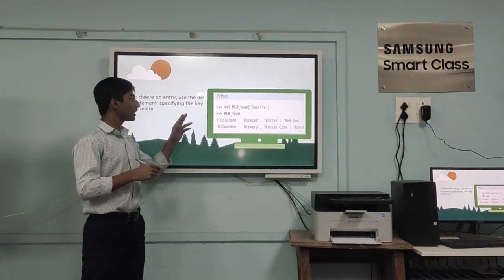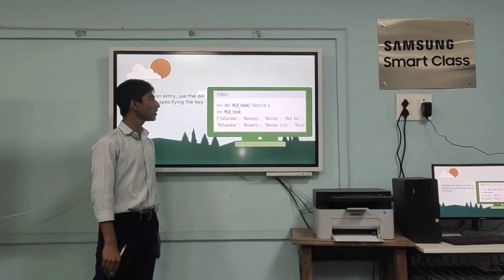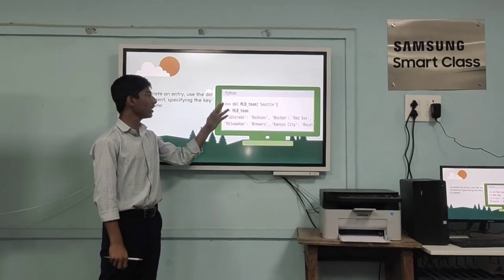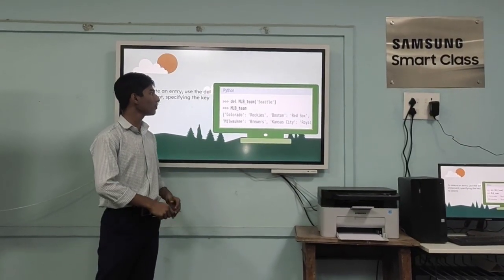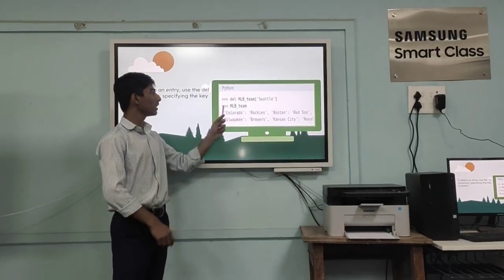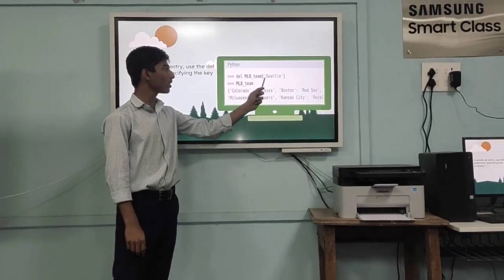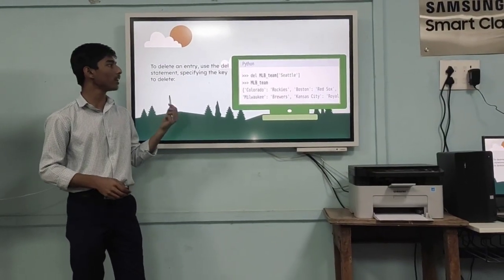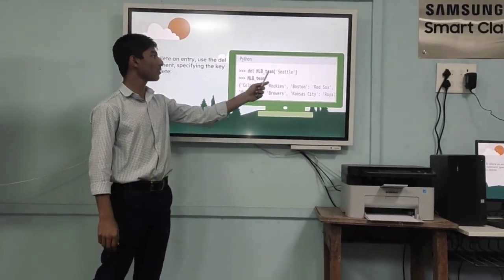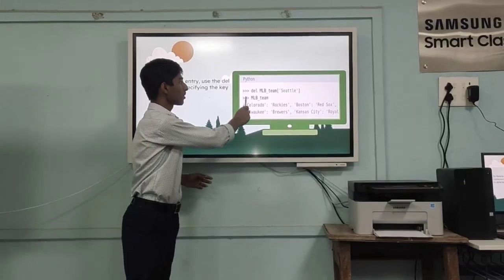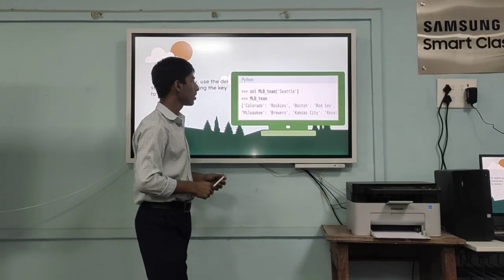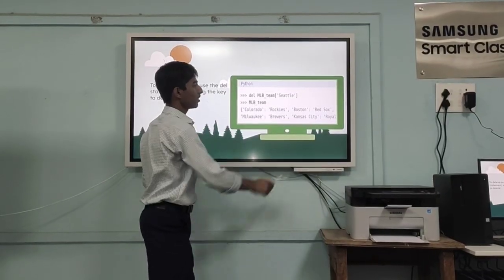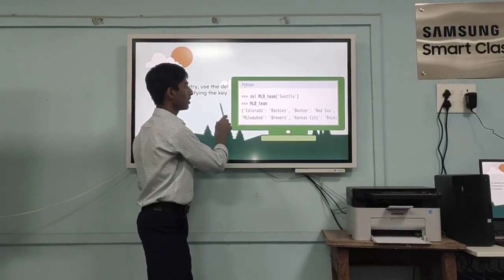To delete an entry, use the del statement specifying the key to delete. So del is used to delete an element out of a dictionary. This del is a predefined statement in Python. Del MLB team underscore Seattle. If we want to delete the entry named Seattle in our dictionary, we use del, and after that the argument, whatever it is. Then we get the updated dictionary after deleting this item.